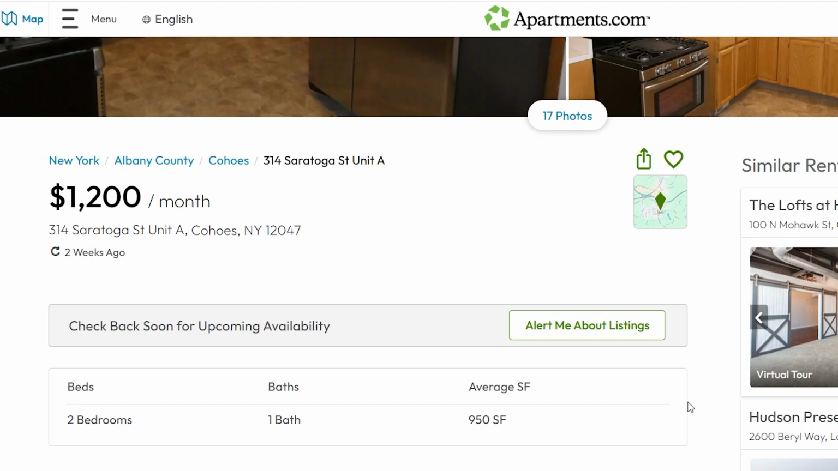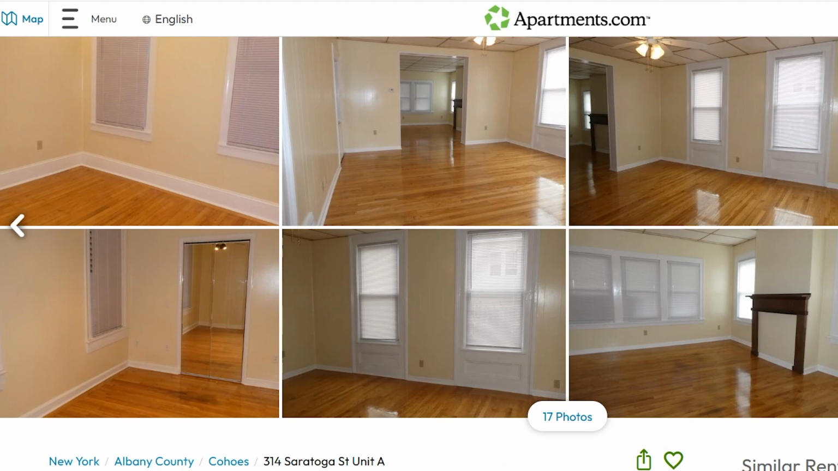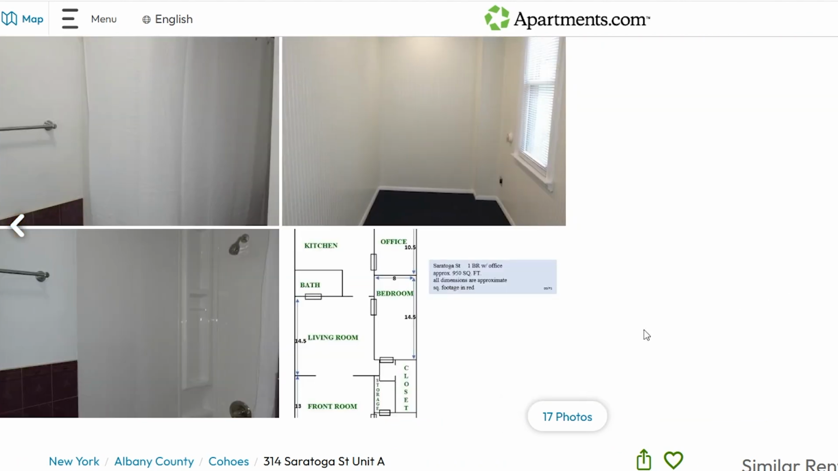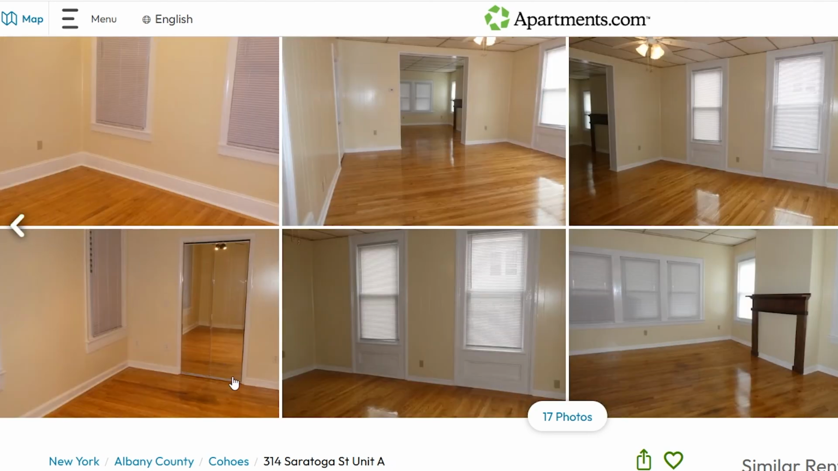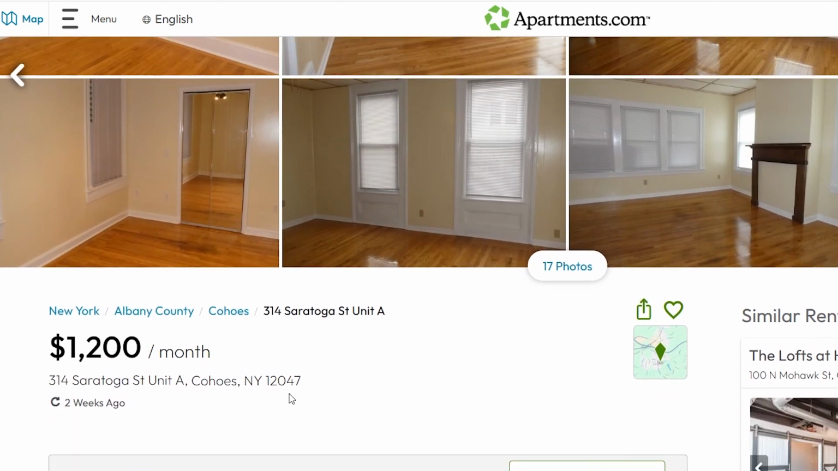Next up is 314 Saratoga Street. This unit also rented for $1,200 per month. This one has some nice hardwood floors and stainless steel appliances, but it also has an outdated color scheme with the yellows and the oak colors. It definitely looks clean and neat. I could say that this is on par with, or maybe even slightly better than mine, depending on how you look at it.